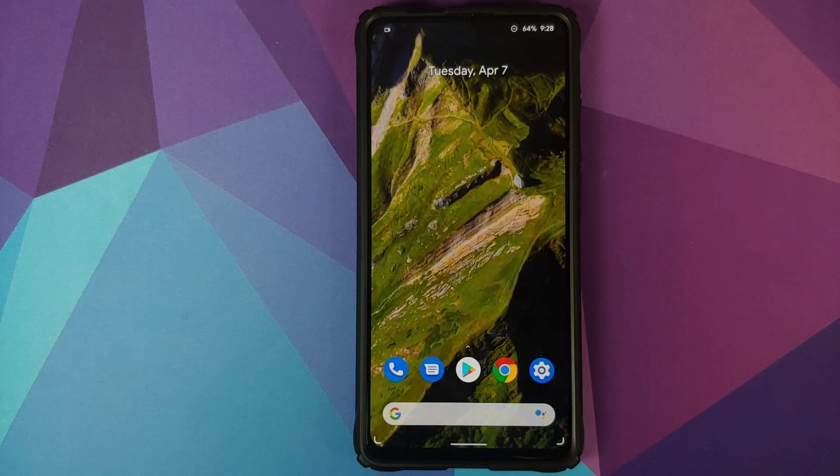So there it is, peeps. Those were the new features which were added with Pixel Experience April edition on the Redmi K20 Pro or the Xiaomi Mi 9T Pro.